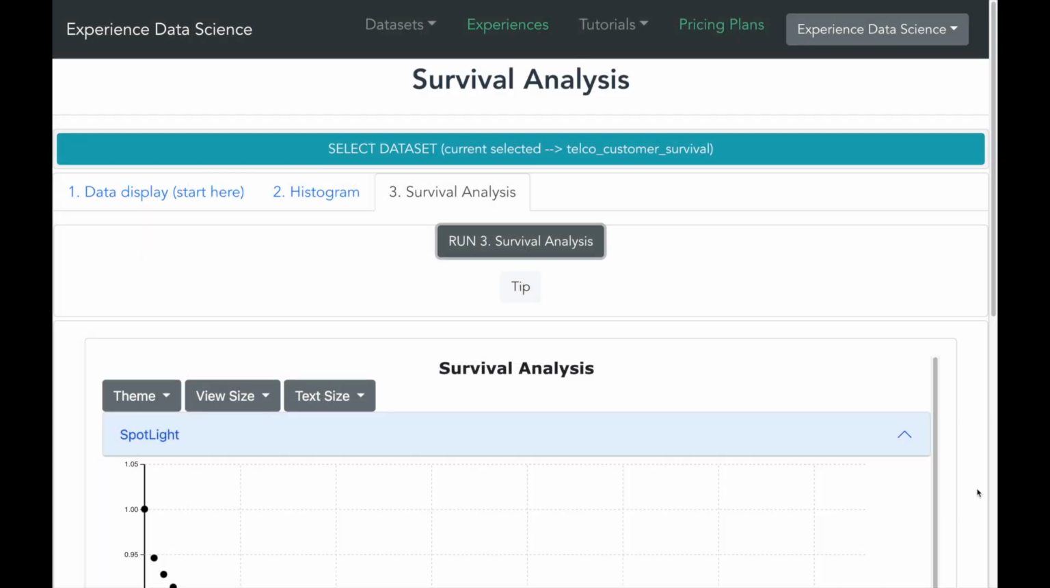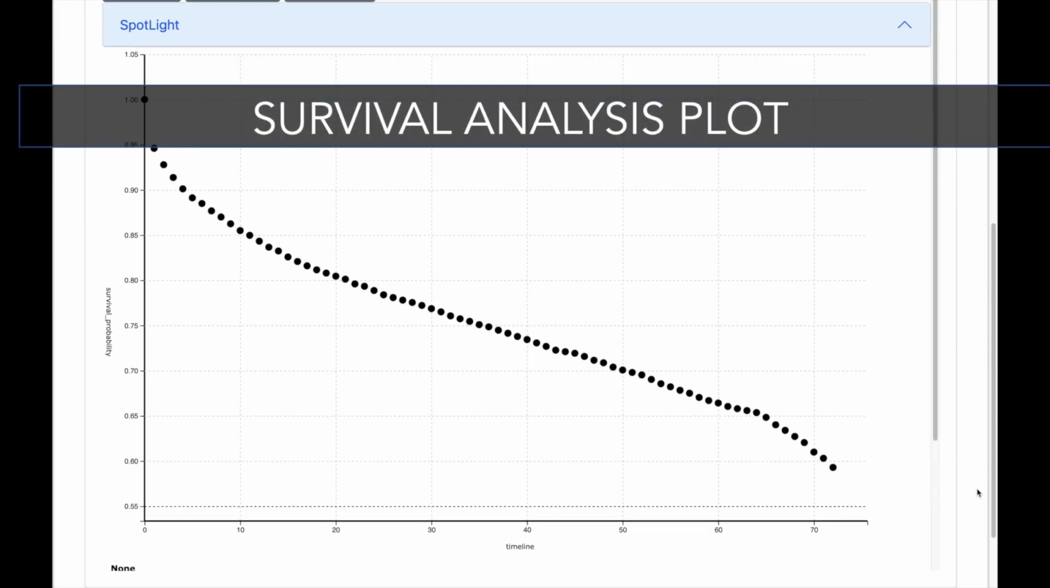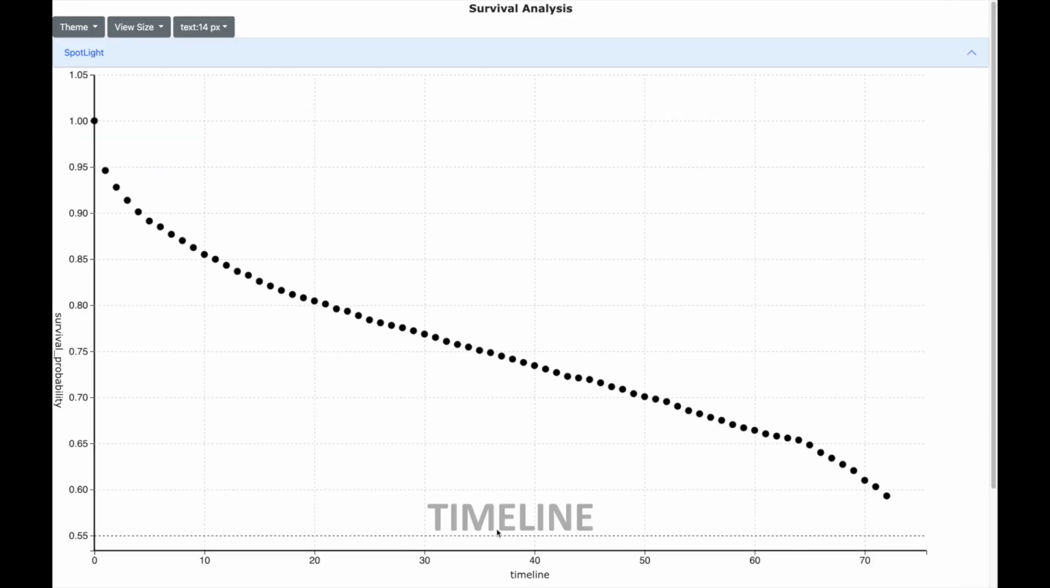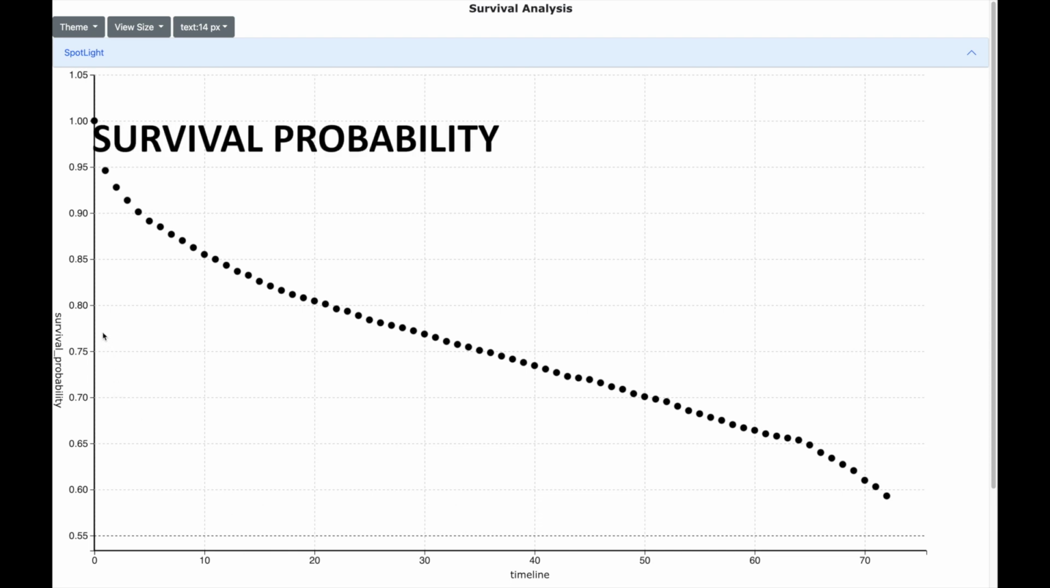This visualization is also called the survival analysis plot. On the x-axis, you have the timeline, which corresponds to the tenure in months. And on the y-axis, you have the survival probability. As you'll observe, the higher the tenure, the lower the probability of survival. In other words, the higher the tenure, it also means that there is a high probability that the customer will churn. And this also corresponds to our histogram interpretation.